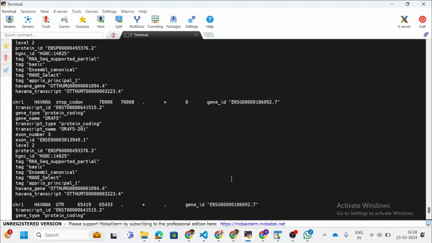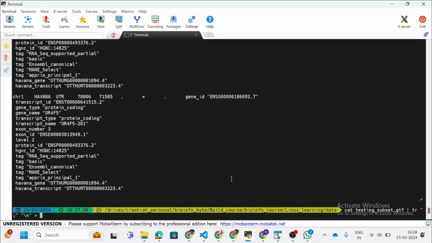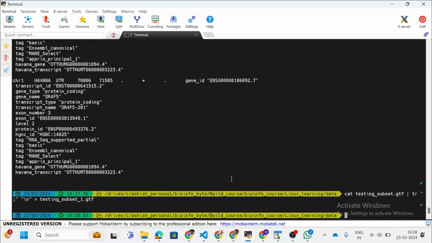Now the next thing is we have to fetch the gene name. Okay. So how can you do that part? First let me store these results into a new file. So I can do testing subset underscore one.gtf. Okay, so we have stored this part.